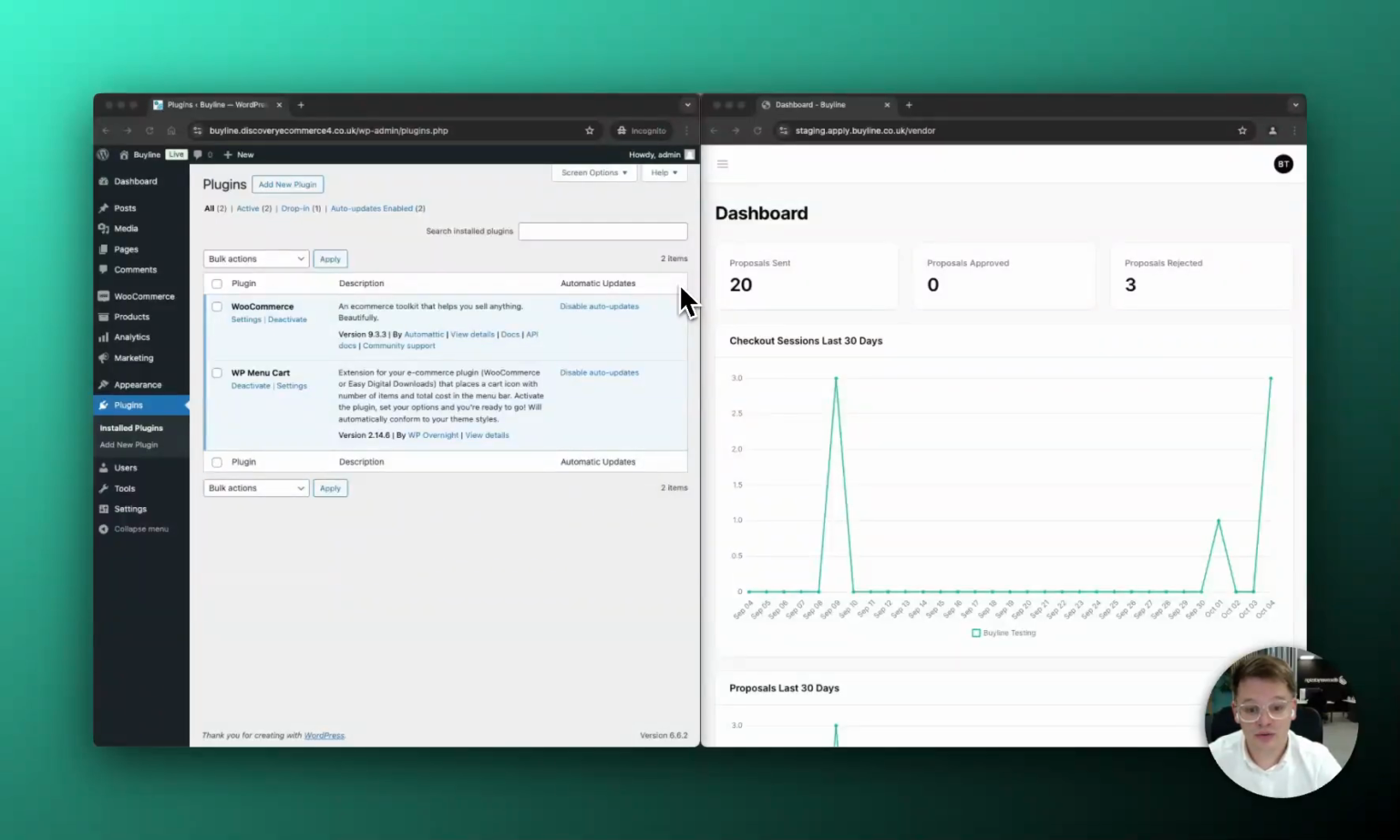In this video, I'm just going to walk you through how to install the Buyline integration inside of WooCommerce. So here on the left, I have a test setup of WooCommerce, and here on the right, I'm logged in to the portal on Buyline. So you should have been issued your access to Buyline's portal, and you should already have your WordPress website at this point. It's worth noting that on the right, I'm logged into the staging.